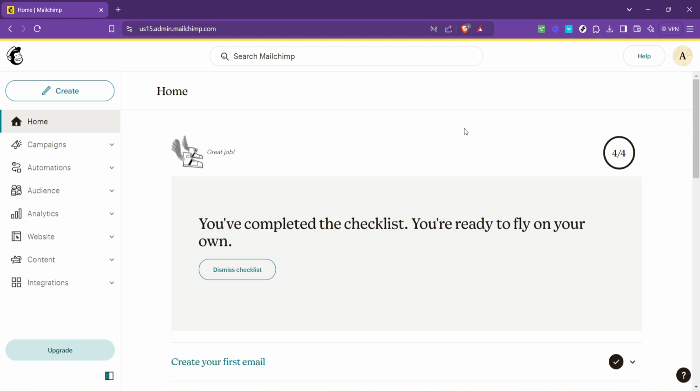Here you are on the home | Mailchimp page. This is where the magic of managing your email campaigns happens. From here, you can access various features such as audience insights, campaign performance, and more. It's a control panel for all your email marketing activities. But let's focus on our primary goal today, zooming out.